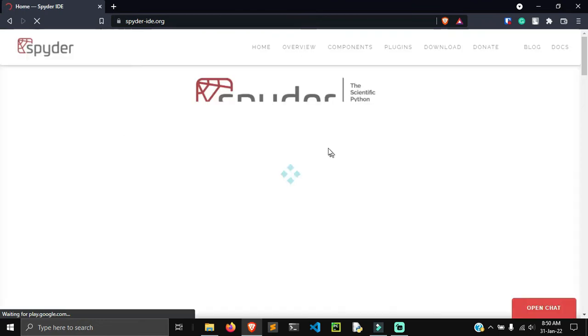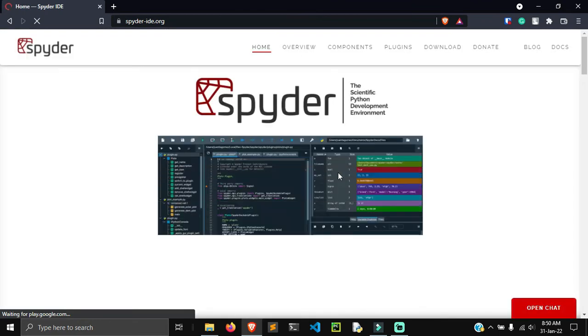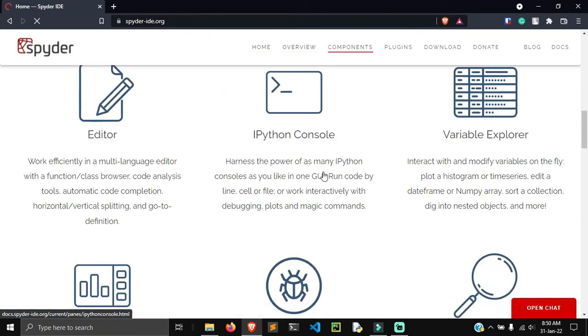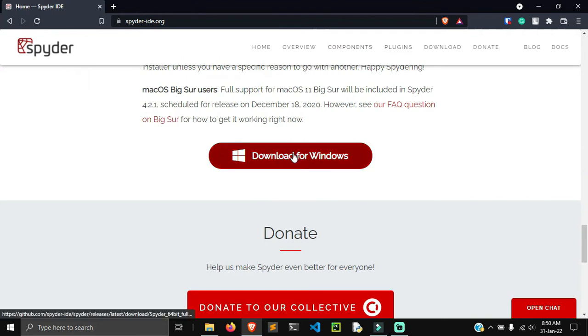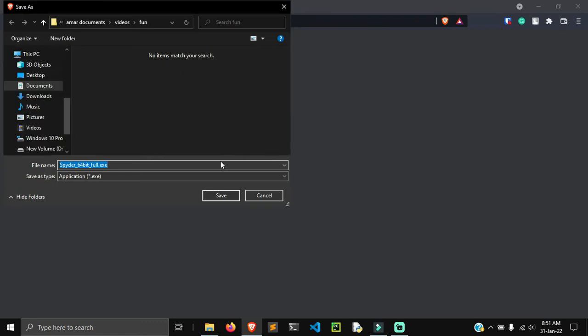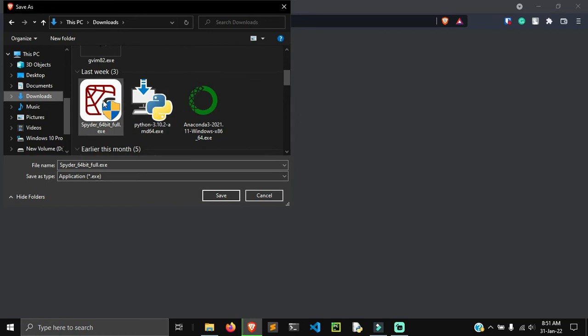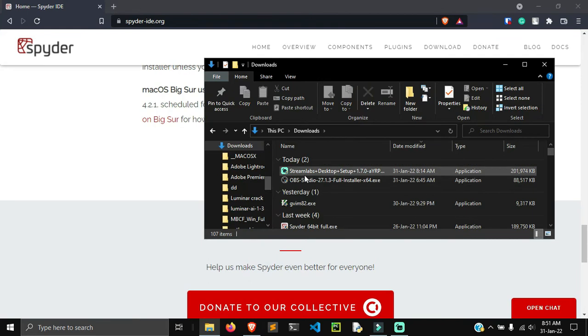When you go to the website, you will firstly see some text, and you have to go to the download section, and you can download for Windows. You can click the link and it will download on your system. For me, it's already downloaded, so I will not make the process more lengthy. I'll use my downloads folder where I saved it previously. So let's go to the folder and install it.